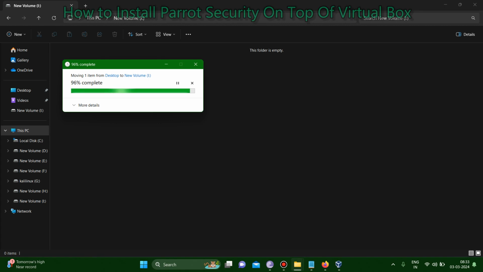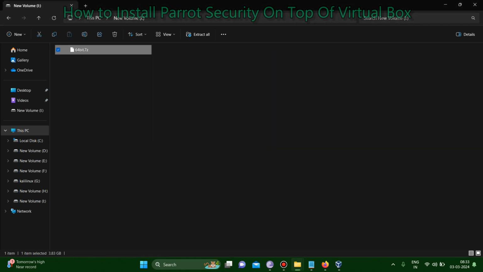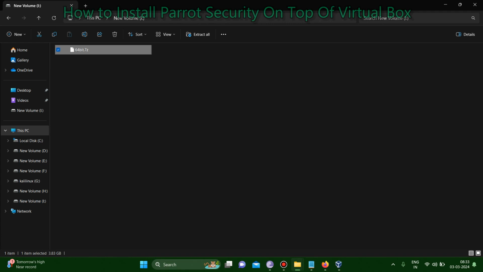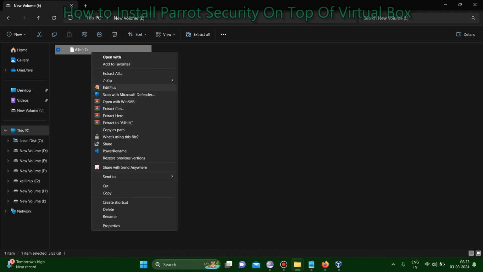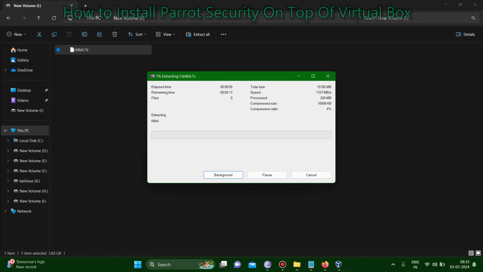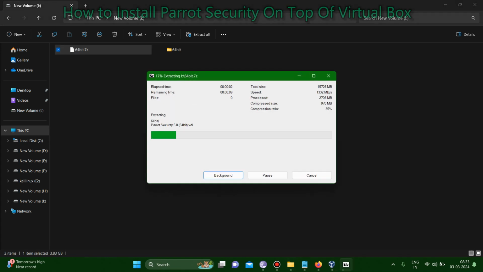Now we need to do the extraction process. So now right click on it and show more options. Go to 7-zip, extract to 64-bit. I'm extracting it by using the 7-zip. In your case, if you can extract it from WinRAR also, no issues.